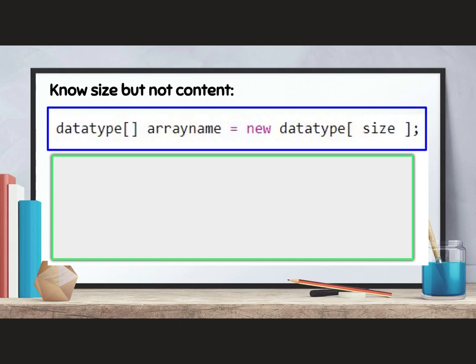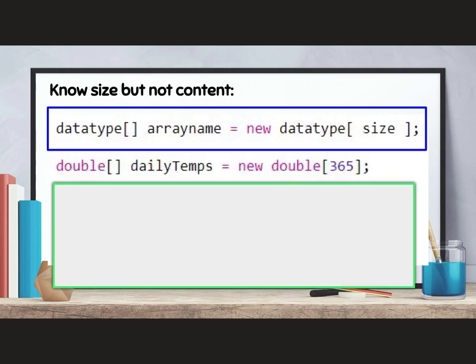All right, so let's get an actual example of this. Here's one for weather. I'm going to create an array called dailyTemps. I'm going to have the numbers be doubles. I use the square brackets to create the array. Equals new double. I have to say the type again. And then I want 365 elements in there.